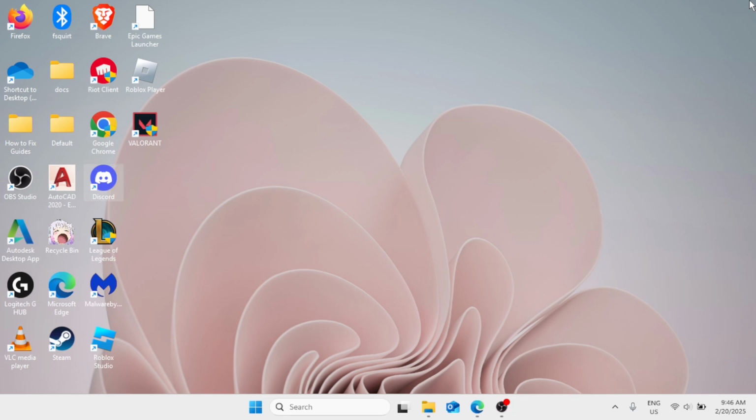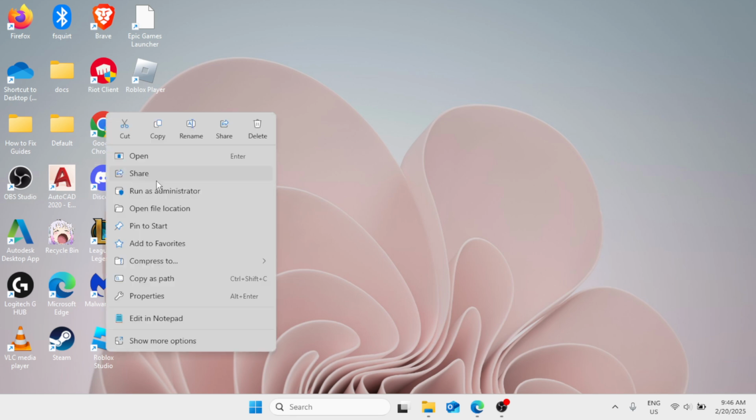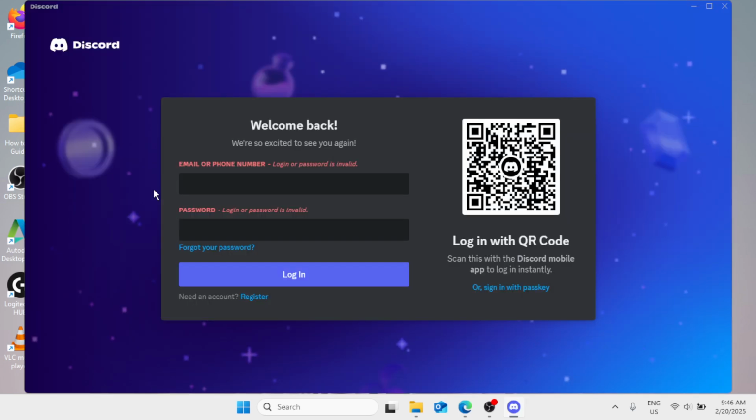The next method is we can also run the application as an administrator. So locate the Discord icon on the desktop, make a right click, and then select Run as administrator. And yes, you can see this will launch the application. So running the application as an administrator will most of the time open the application. So try that too.